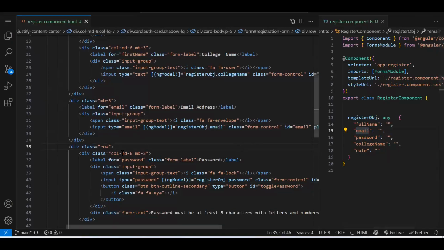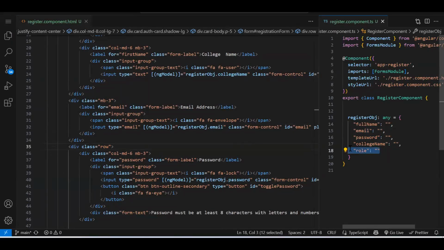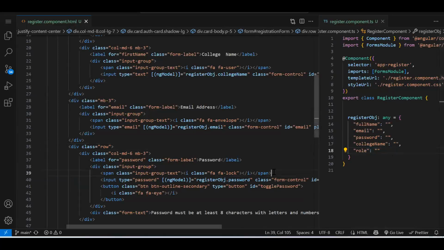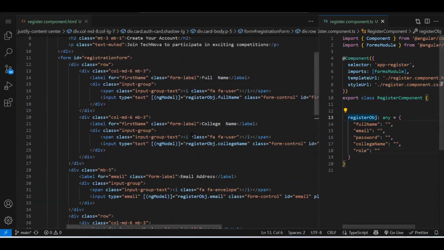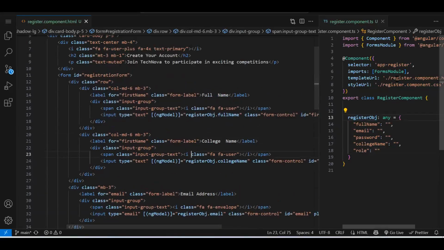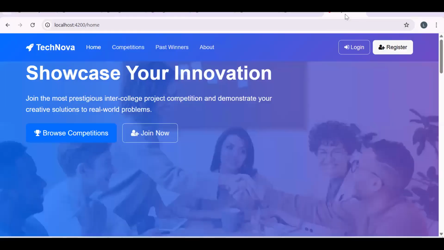Role, we are not going to do it in the UI, but by default we will send it as empty. The API is going to insert some data into the role, by default student. So it doesn't matter if you send it or not, because the API is going to handle that. So we created the object, and that object we have bound to the form by using the ngModel directive. We imported this. Let's save and check if something is wrong over there.